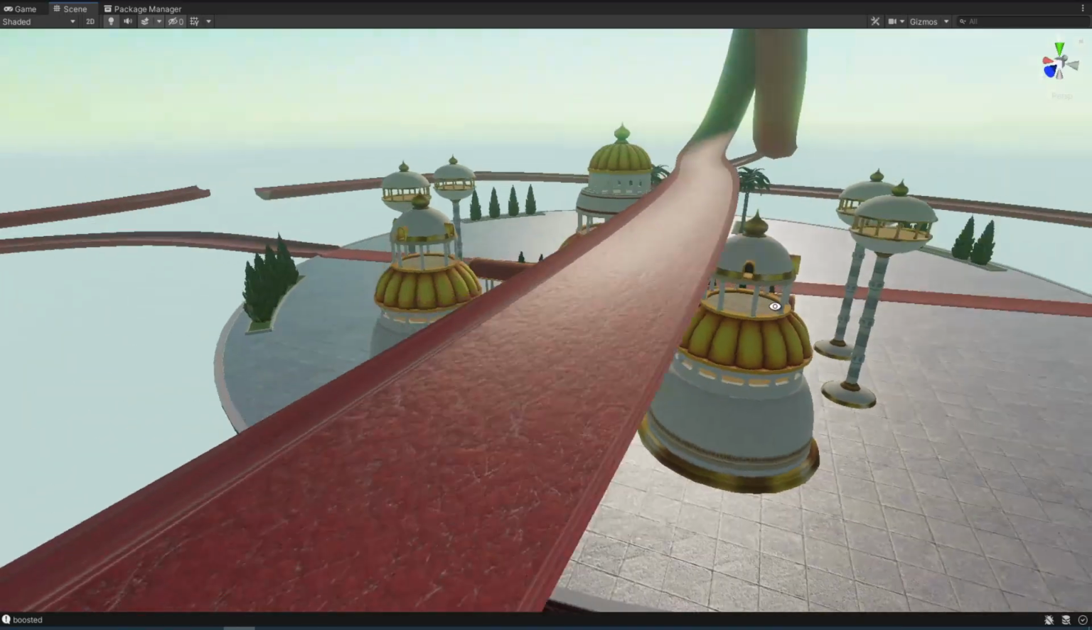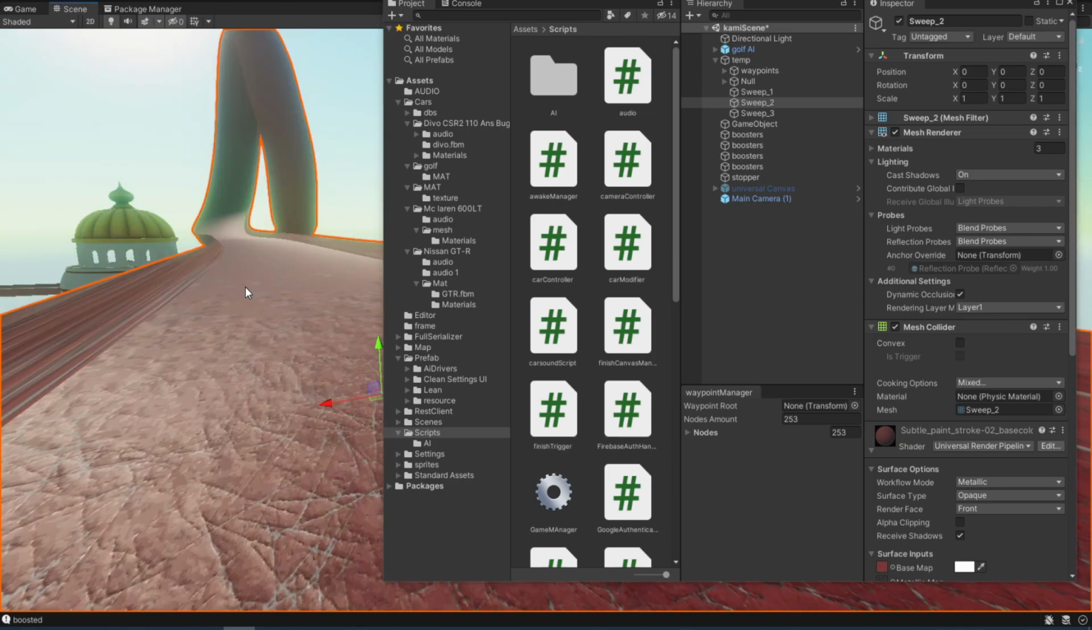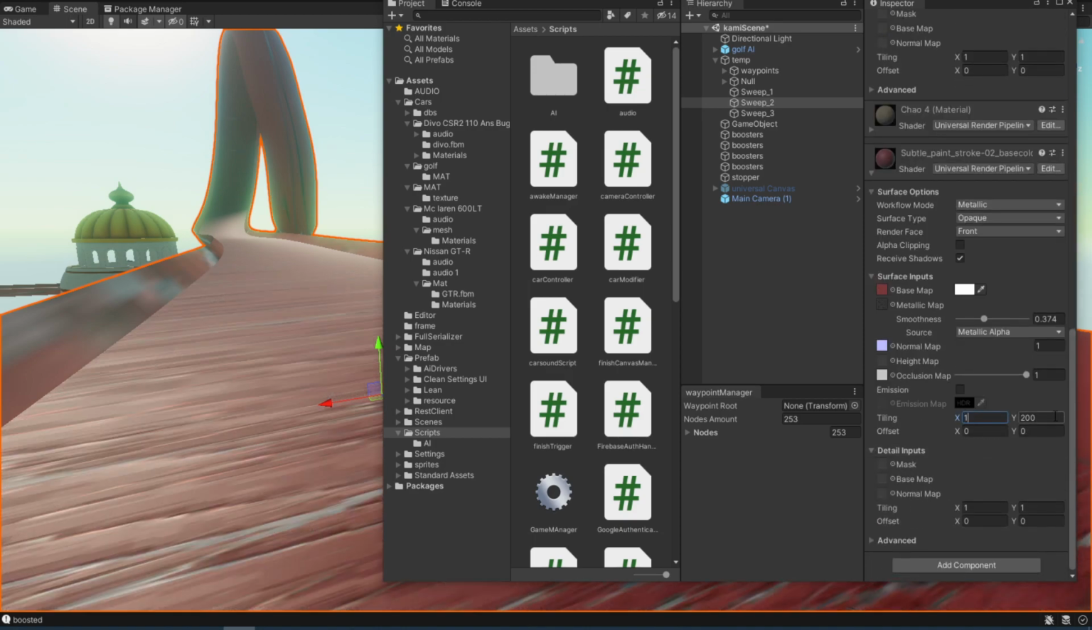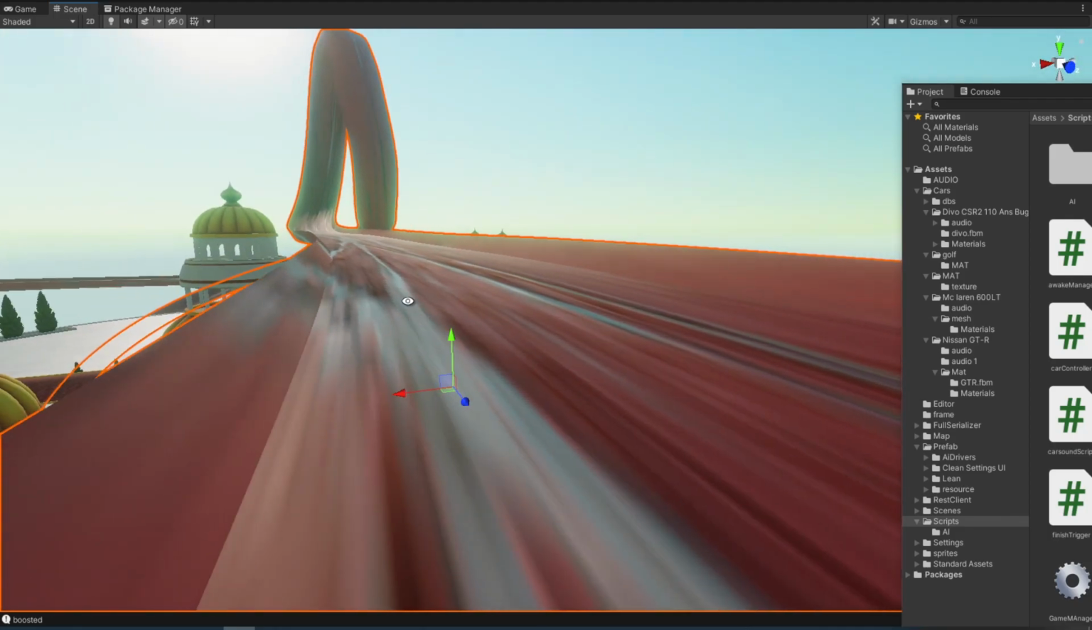Okay, this is our object inside of Unity. Now what I did off camera is I kind of normalized this texture. So what I'll do is I'll reset it back to 1. I'll reset this one back to 1 as well. And this is what you should get if you follow those instructions.